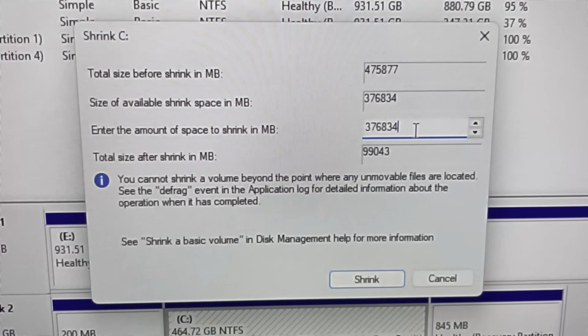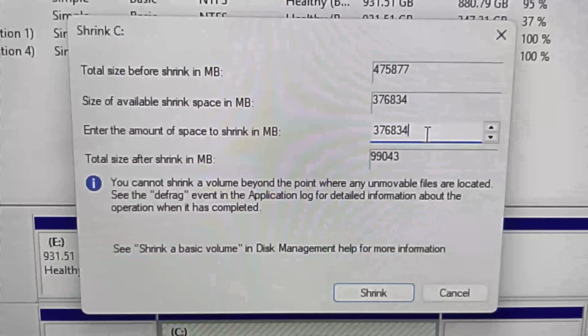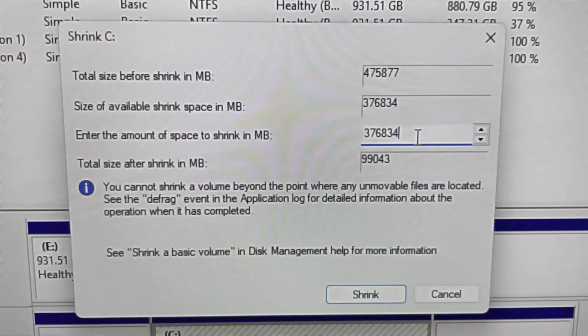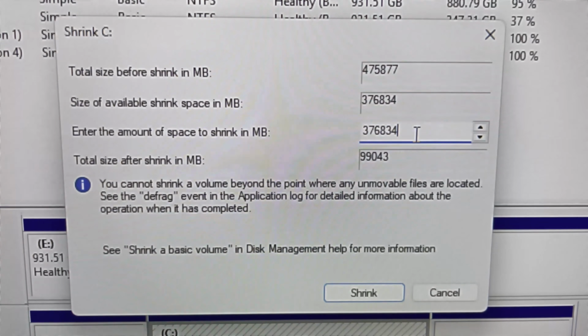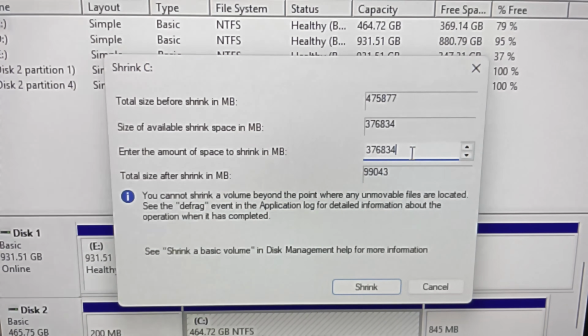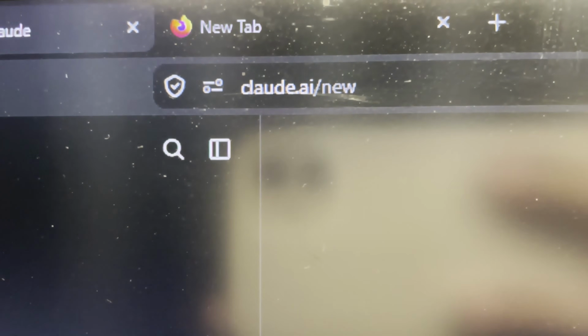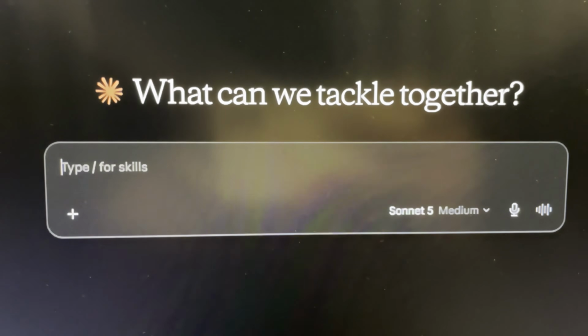Now, since my total size is around 500 gigabyte, I want Windows to take around 250 gigabyte and the rest will be for CachyOS. To split this 500 gigabyte drive into 250 and 250 gigabytes parts, I'm going to go to my AI girlfriend Claude and then simply ask it to split it.